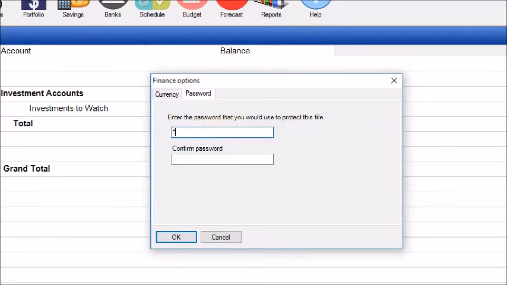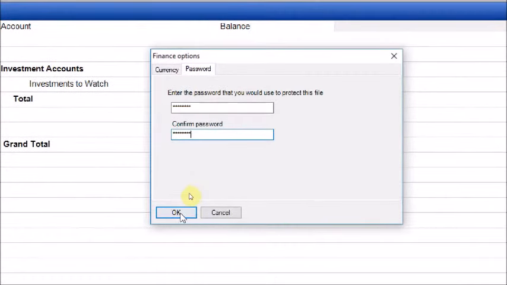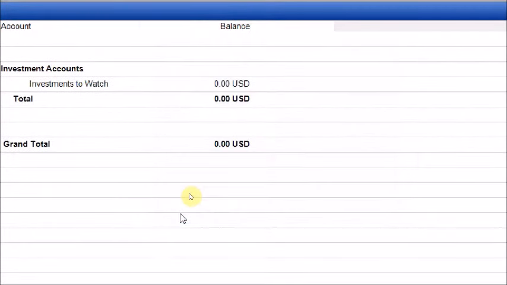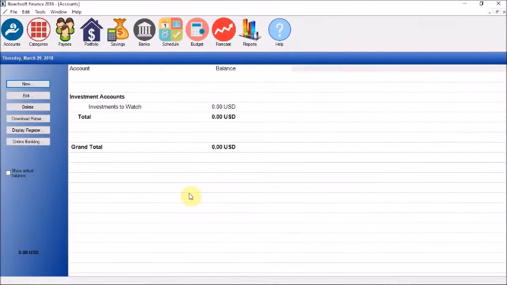So we have typed a password. A very strong password would go a long way to protect your file. So we have selected a strong password. After typing it, you confirm the password by typing the very first one, the very first password you typed. Now, that is all it takes to password protect our file.